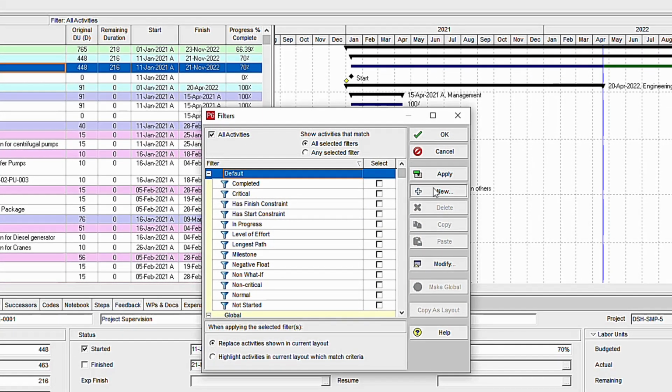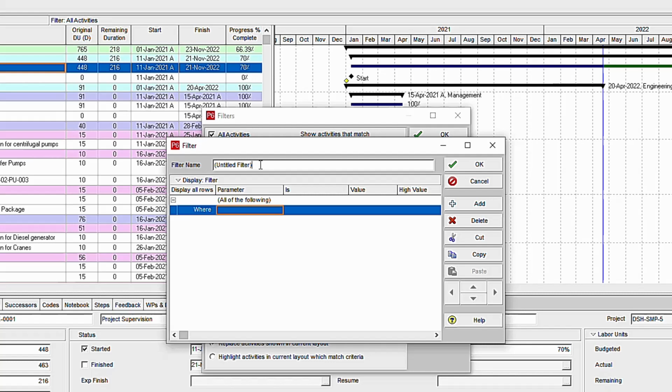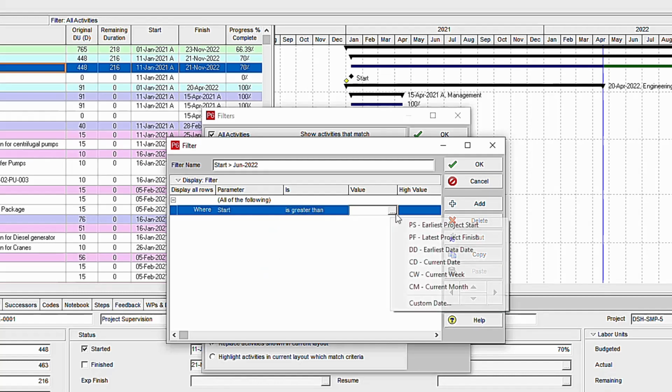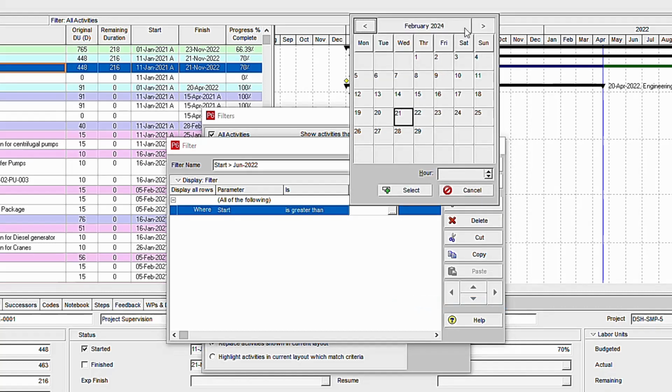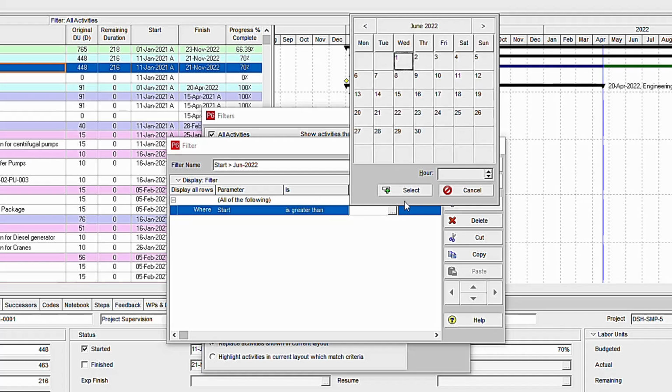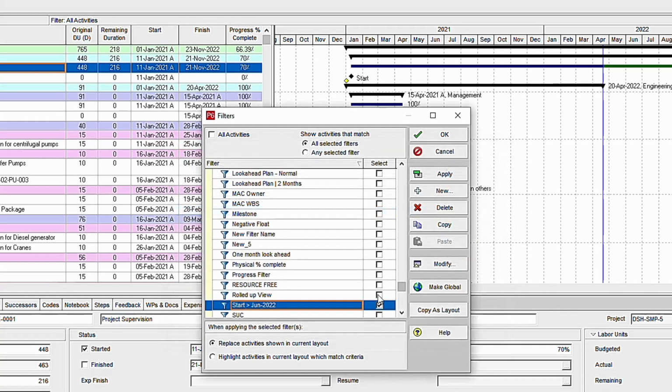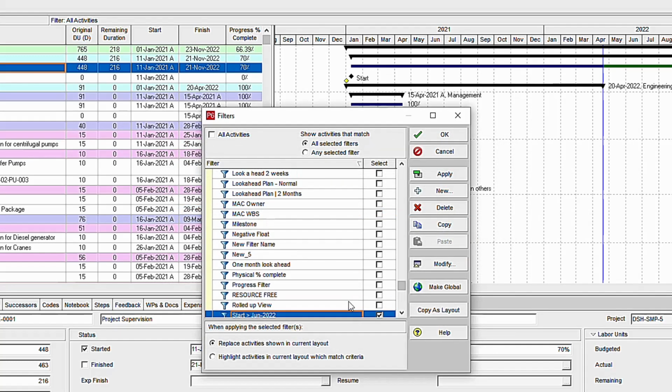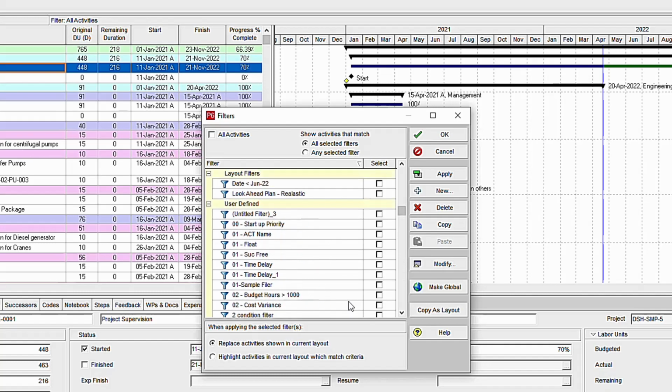I go to the filter section, create a new one: start greater than June 1, 2022. When you want to create the filter for the project, you should know which section you are working on.